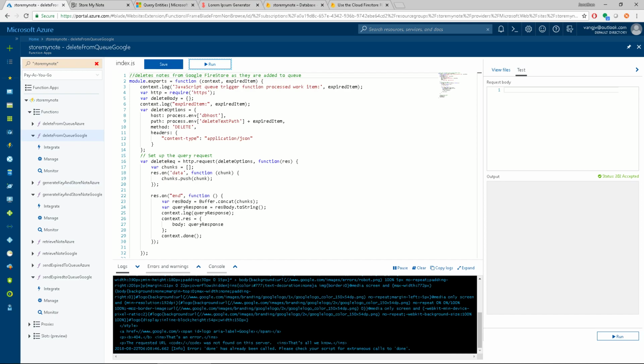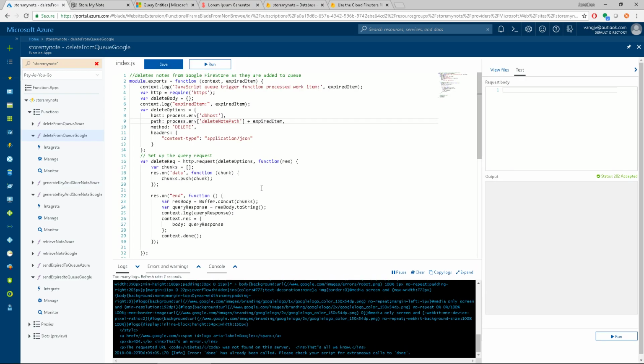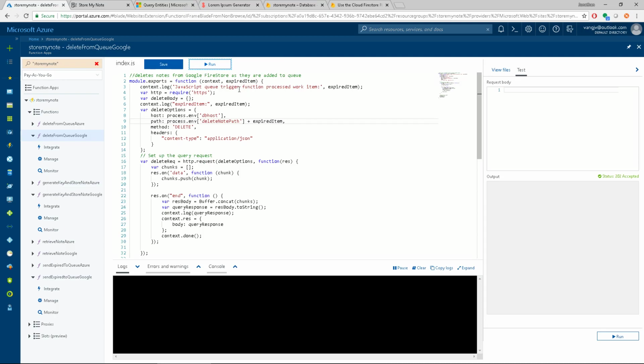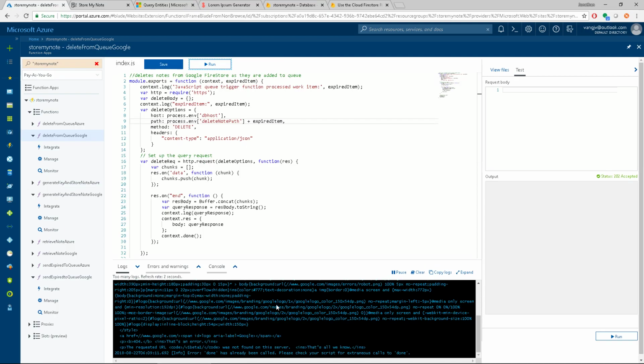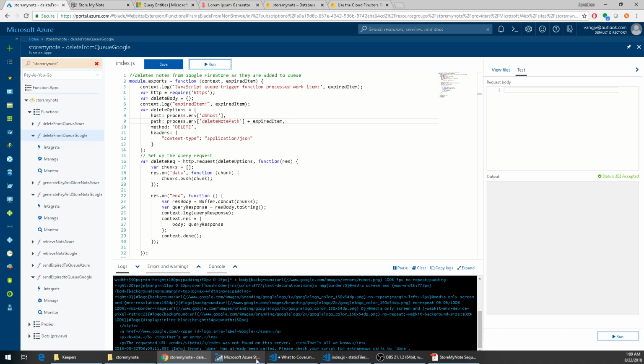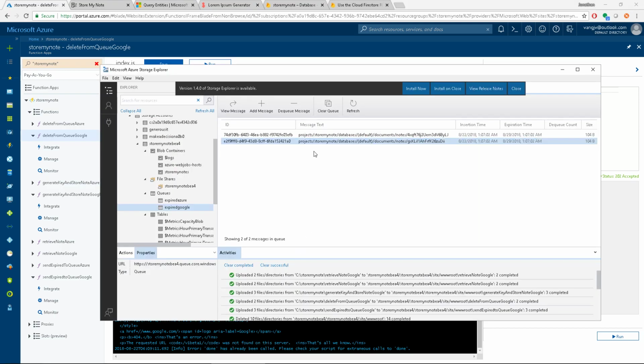It's saying the requested URL was not found. Oh, because we need to change this to delete note. Delete note path. Let's save and run that. And let's see here. And it may have already deleted it, and that's why. Let's take a look. There's nothing in our queue.